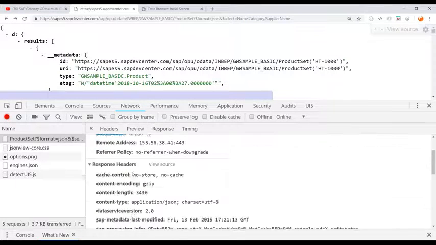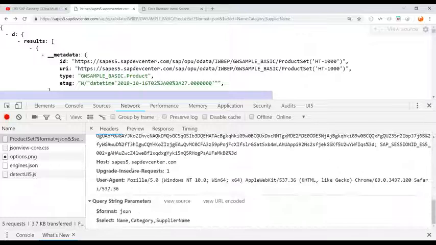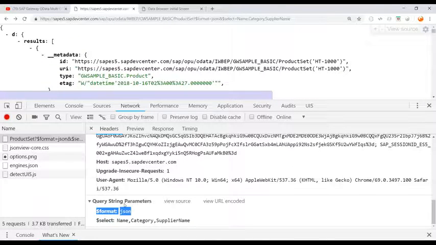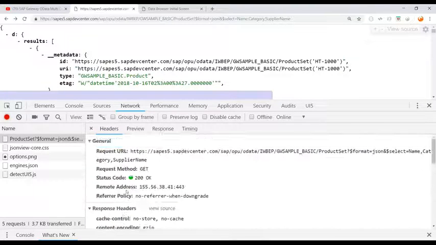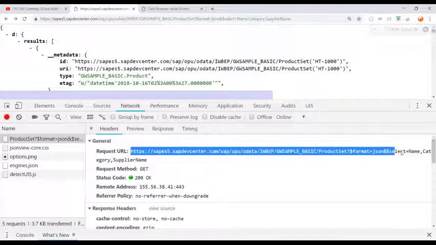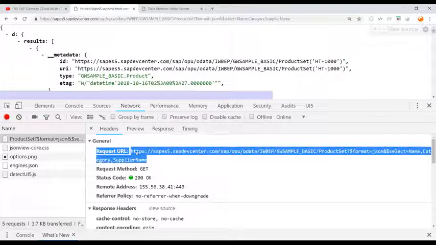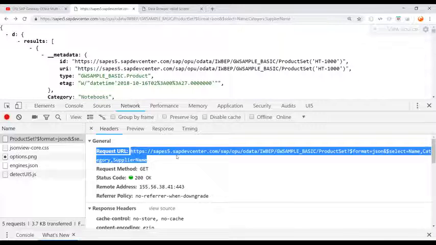Now you can see the headers. Again, it's a GET call. Coming down, you see we are passing $select and $format as JSON. These are query parameters, and you can always see all of this. It's very helpful: you see the whole URL for debugging purposes. Whenever a network call is going, you can always debug it, take this call and put it on top.